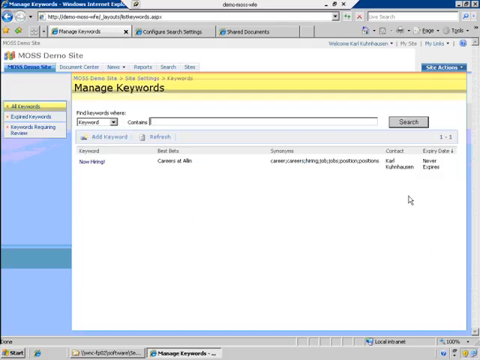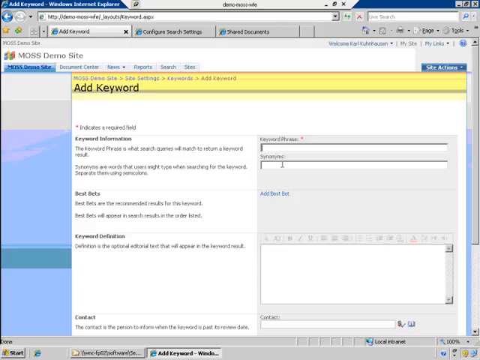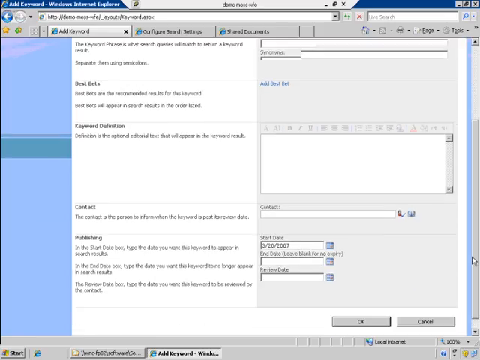And right now I just have the one. So now hiring, some best bets, etc. And really adding keywords, like you can see, going through a keyword addition is really what your phrase is, your set of synonyms for that, adding specific best bets, adding a definition, adding contact and publishing information.